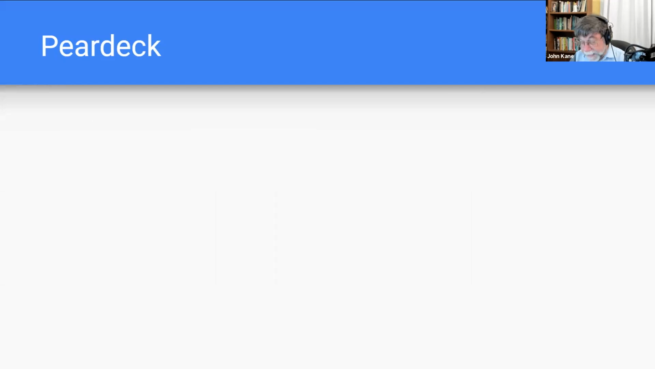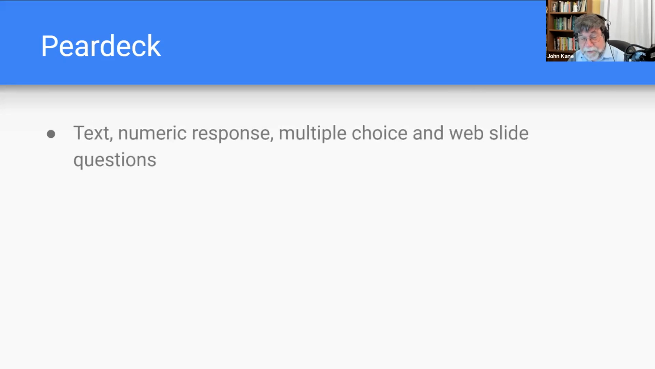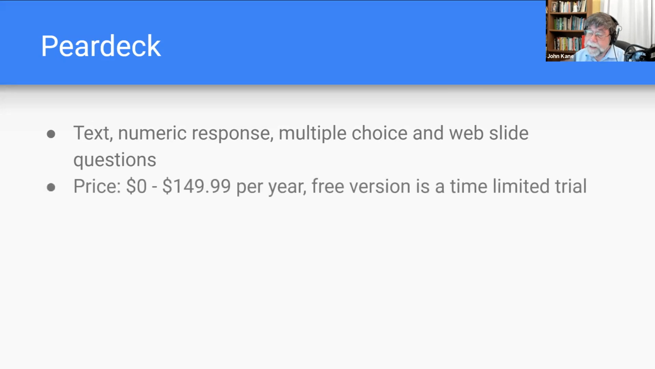Peardeck is one that many people were using, but the costs have gone up a little bit. Peardeck works with Google Slides. It lets you have text responses to questions, free response questions, numeric responses, multiple choice, and web slide questions, which is a little bit different. This is quite a bit more expensive now than it was originally. The free version will work, but I believe it has a 30-day free restriction.